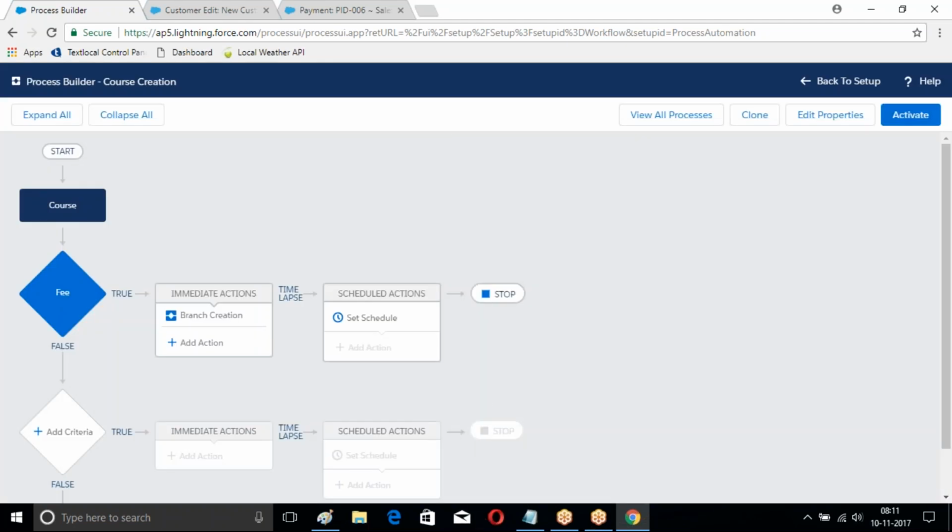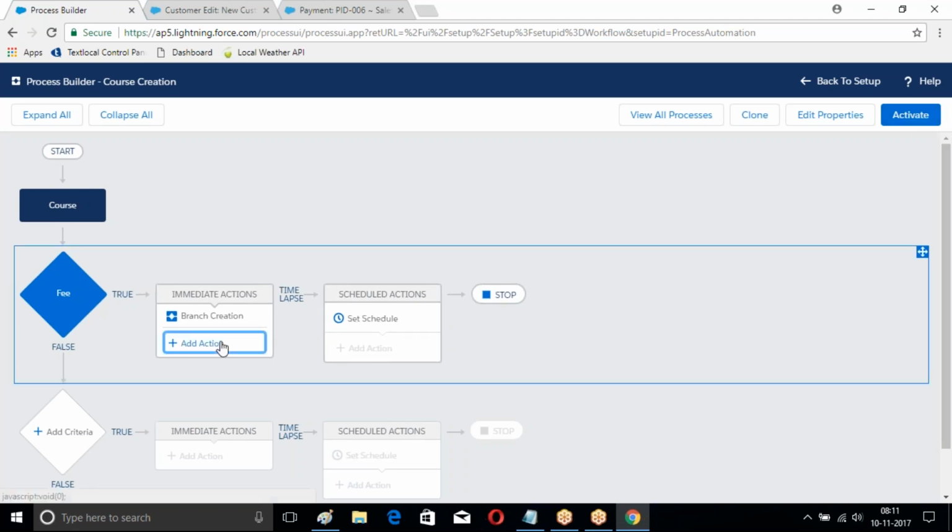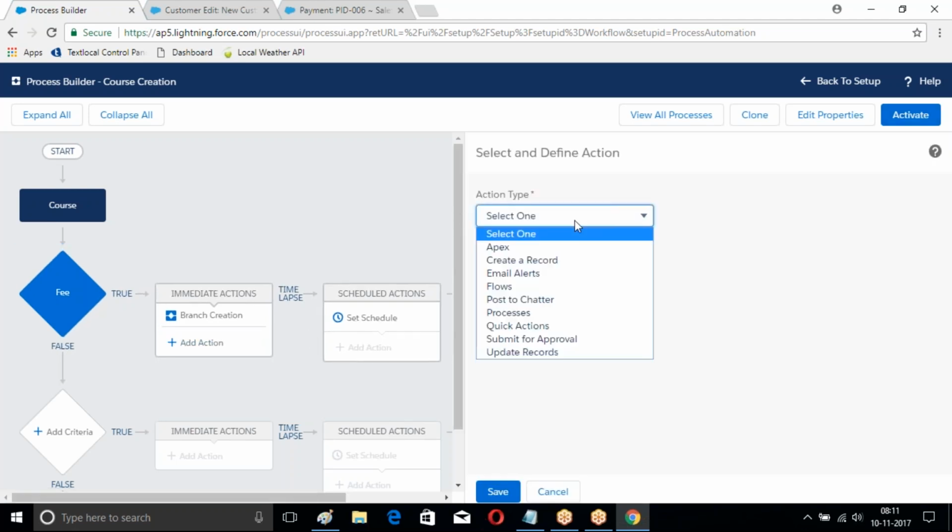This is how we got it. I hope I am clear with this. Alright, okay. Now what are the actions we can perform? Tell me once again. What are the actions?